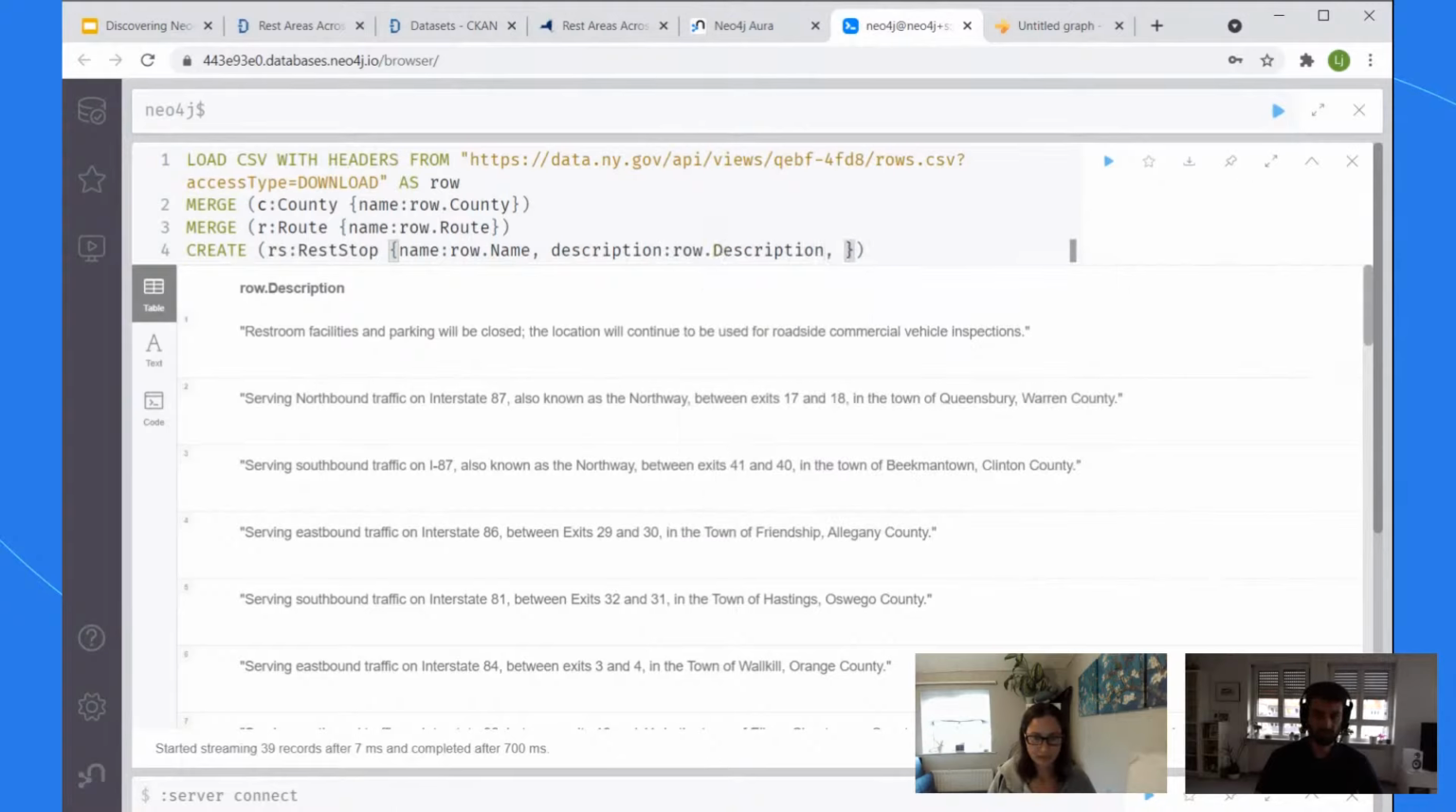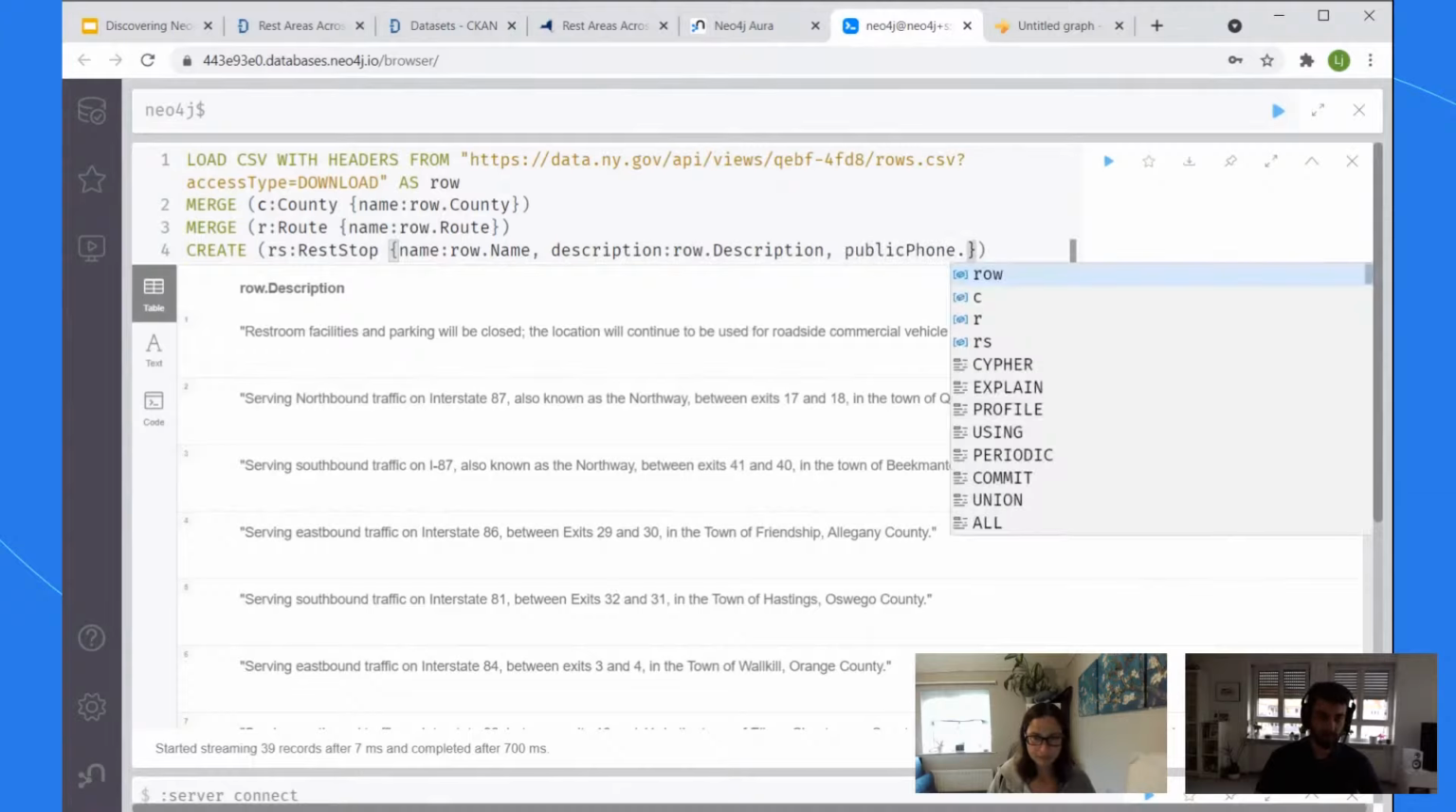We are going to have a location. I'm going to look up how to do location in a second because we're going to look it up in the docs. We had description. We had phone, public phone, wasn't it? Public phone, yeah. That is, sorry, public phone with space in between.